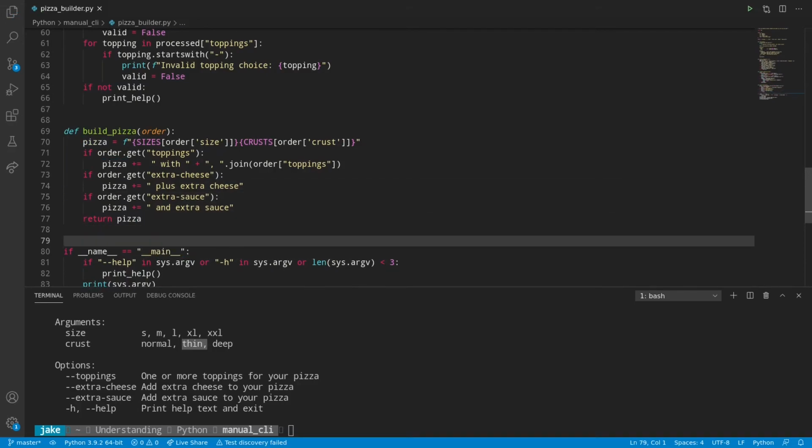Okay, our pizza building function is done. We're basically checking to see if toppings were wanted. If so, we're going to say with and then a list of the toppings. If they passed in extra cheese, we're going to say plus extra cheese. And if they passed in extra sauce, we're going to say and extra sauce.